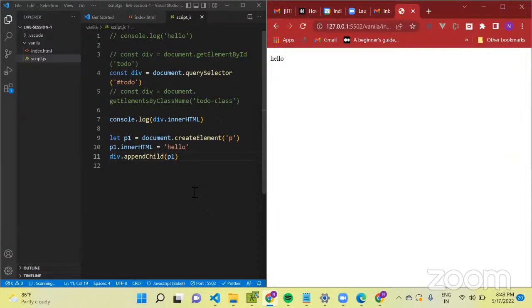Hello, sir. Yeah. Sir, here if we want to attach some class name with the P element, then can we do that? Yeah, you can do that, but I don't remember the syntax right now. But you can do that. Okay, okay, sir.